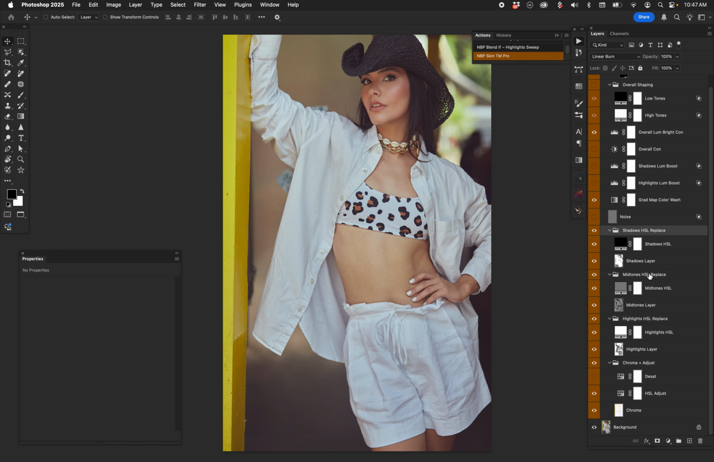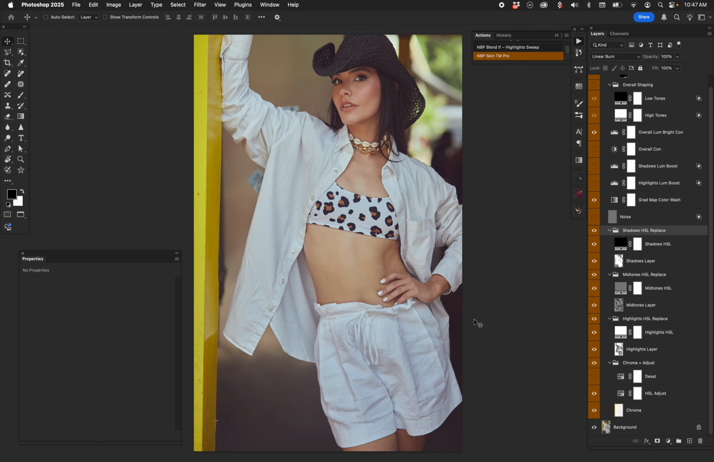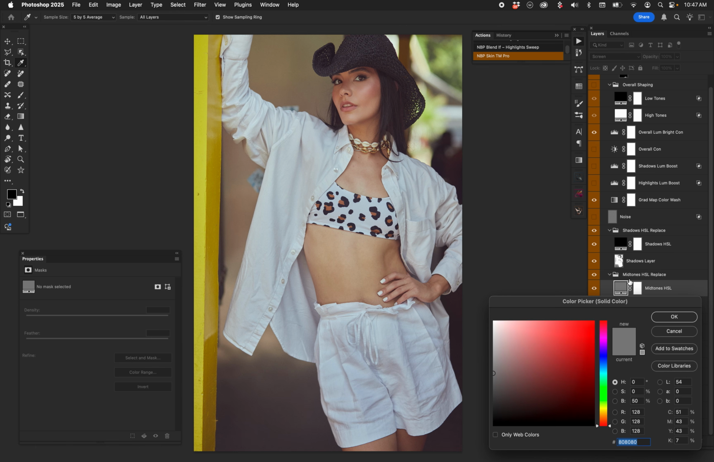Now, the next three sections here are highlights, HSL or HSB replace, midtones, and shadows. What this allows us to do is dial in the exact color that we want. Okay. Now, I mentioned before that in the previous panels we've had in the past, this HSB, HSL replace works really well, but we throttled it. Here, you have the flexibility of any color that you want.